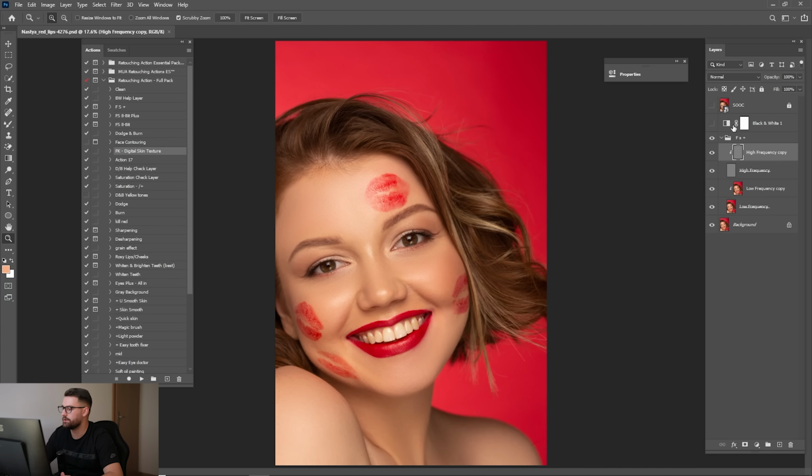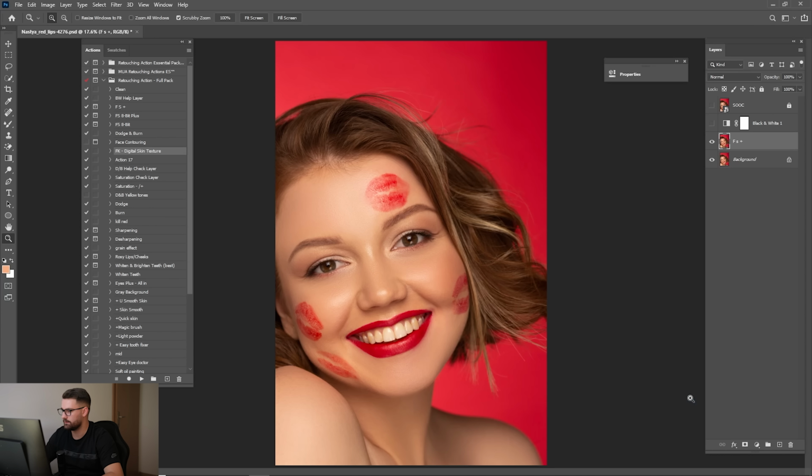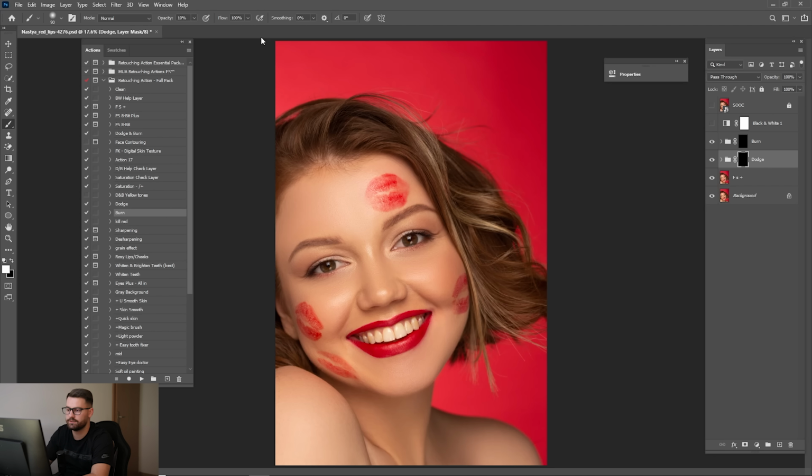And now, after we are done with the high frequency, as you can see, before and after all the frequency separation, I'm just going to merge this group, and we have a single layer, which is the frequency separation. Now I'm going to click here on the dodge and burn, click play, and I'm going to use dodge with a white brush with 10% opacity and 100% flow.